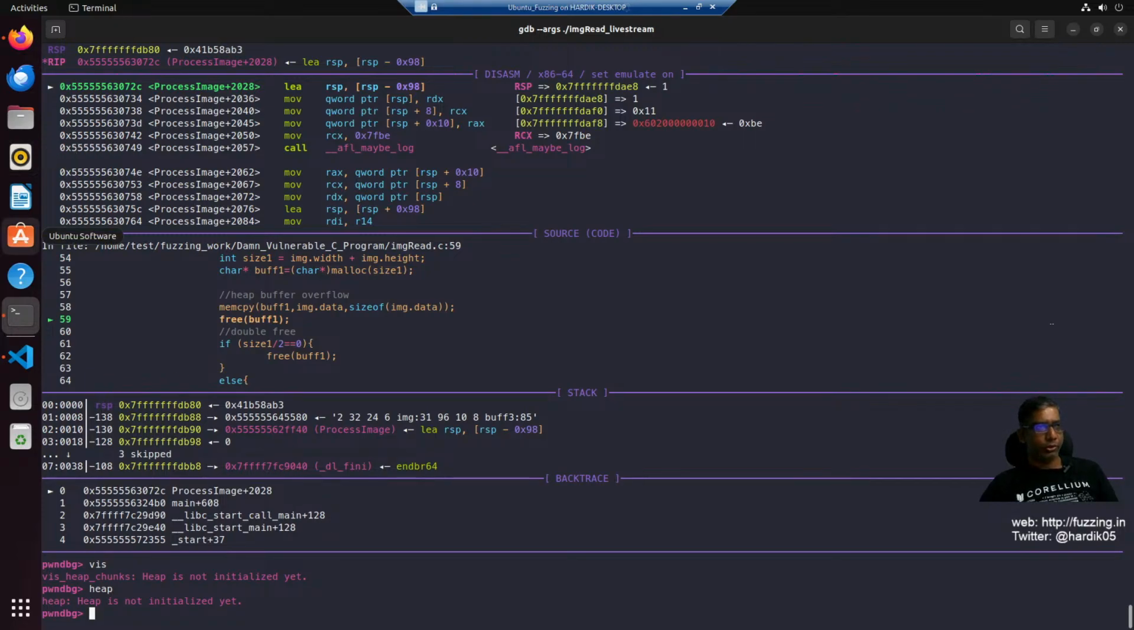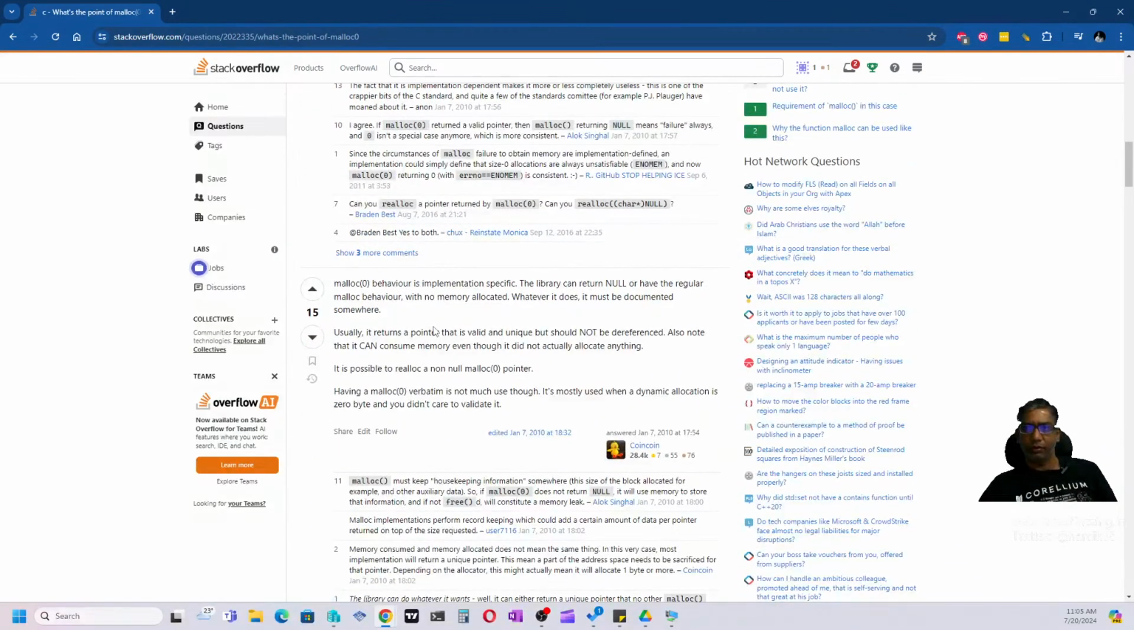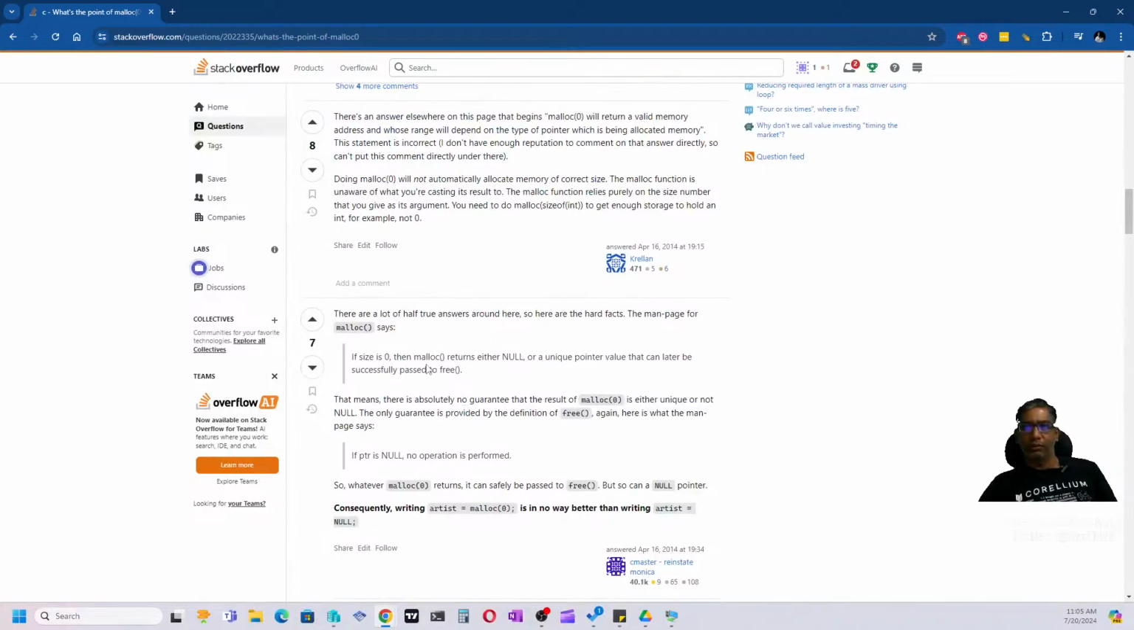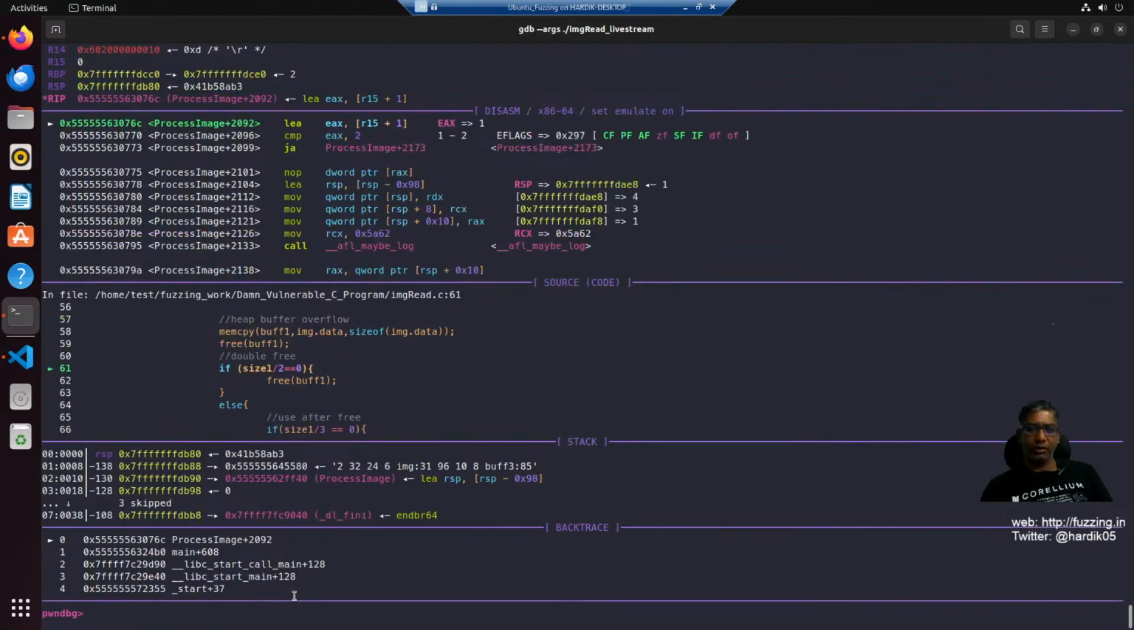So since malloc is given 0, it can return either a valid pointer or null. It is implementation specific, and that's why we are getting a malloc pointer over here. If it's a unique pointer, we can pass it to free. So that is why we are trying to free it. It will work. Okay, so let's see. Yeah, so it has freed up the memory over here.